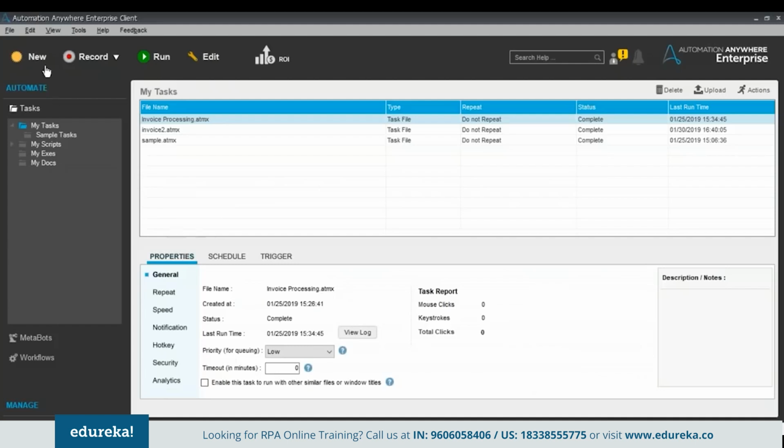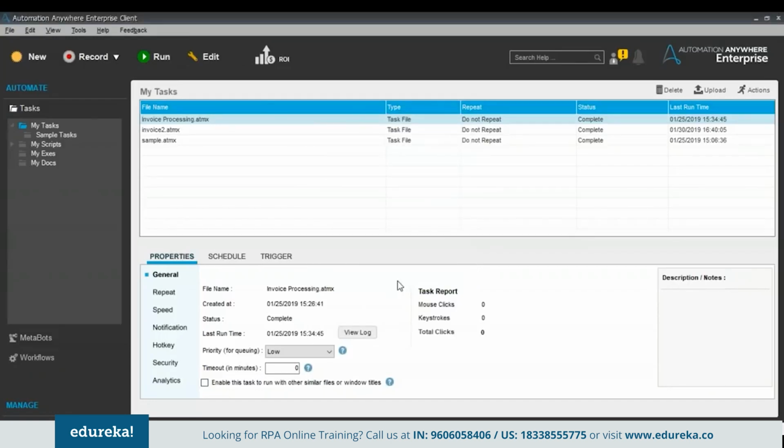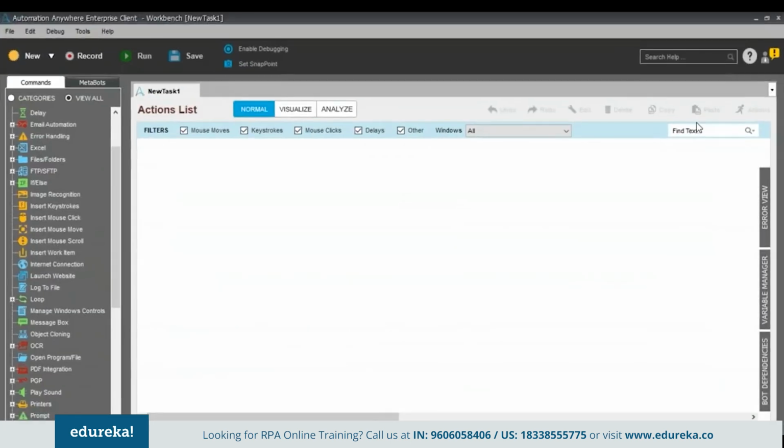And then what you'll do is you'll go to New, right? So when you click on New, you'll see an option of Smart Recorder, Screen Recorder, Web Recorder, Workbench, and Help to Automate options, right? So we'll just choose the option of Workbench. So as you can see, guys, this is basically your Workbench.